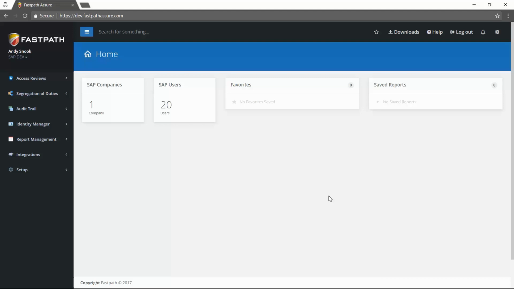The Fastpath Assure platform can be implemented in hours and days, not weeks and months, and our cloud platform sits outside of your SAP environment and pulls the data directly from that environment for the reporting. So let's take a look at how we can do access reviews for SAP. One of the things our customers love the most about the Fastpath Assure platform is that it makes it easy for auditors and business process owners to understand the technical pieces of SAP security.